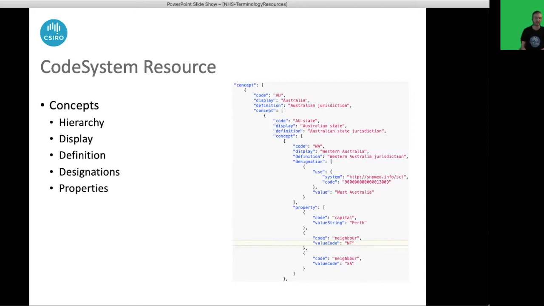So in addition to the hierarchy, for each code, we can specify what the code itself is. So for example, AU or AU state. In this example, we can specify the display term, we can specify the definition of the concept, and we can specify designations. This is usually used for synonyms, either synonyms or translations. So what we can see in this example here is that I've defined a synonym. Each designation can have a use, and that's where we say that this is intended to be a synonym. So that code that we're using there is the SNOMED code for synonym.